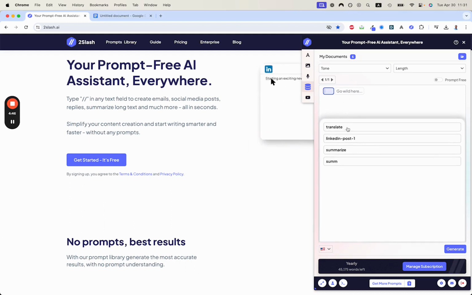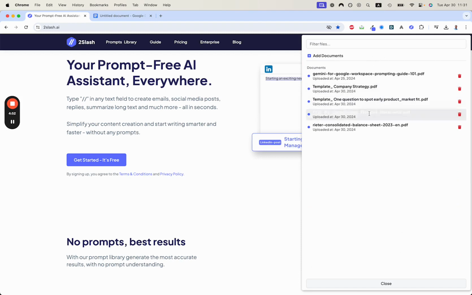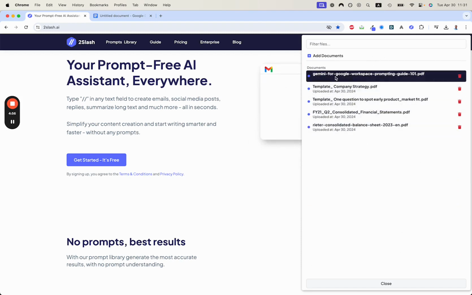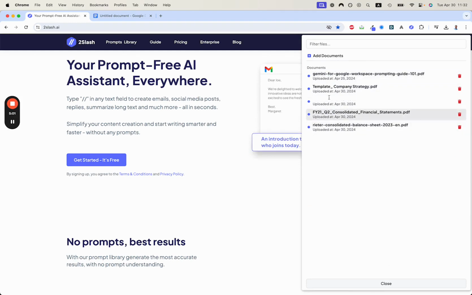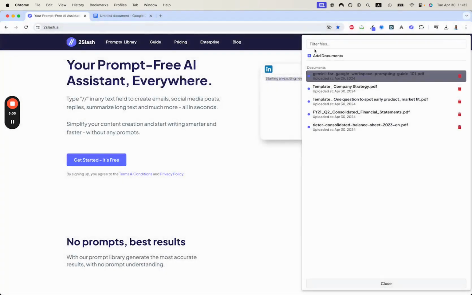So here I'm going to choose translate, but then I'm going to check my documents. For you, I just uploaded here 5 different documents: company strategy, Google Gemini prompting guide, or a few financial statements. But you can upload your own by just pressing that, add documents.